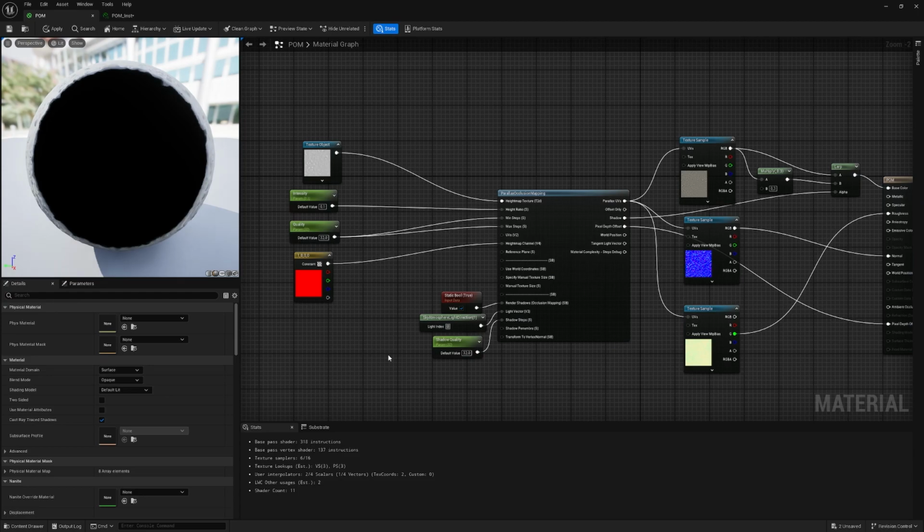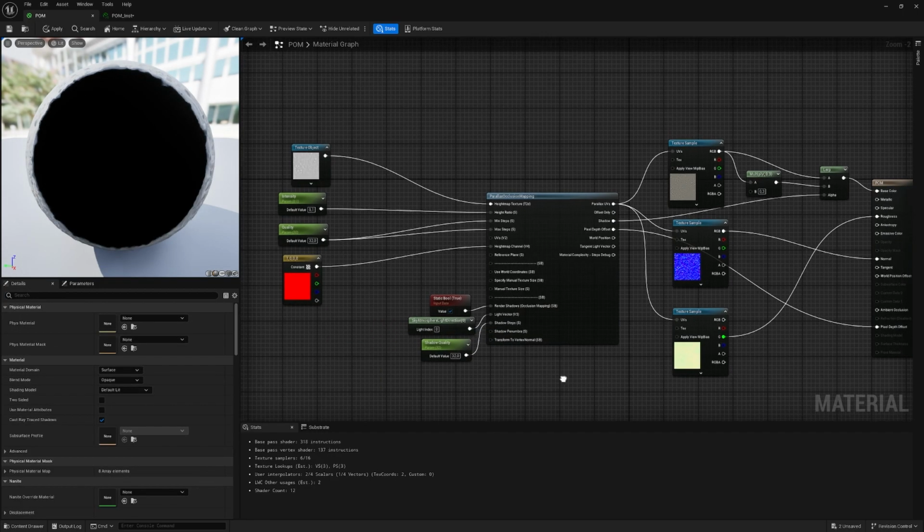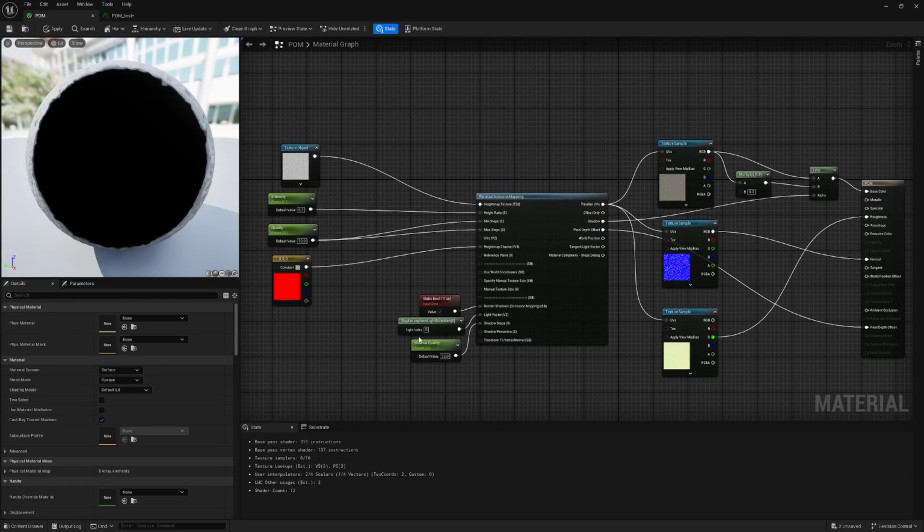If you have a simple scene with a skylight, a directional light, leave it on 0 and it's all fine. And to get this node, you just right click, sky atmosphere, and then you have a lot of different stuff, and we want sky atmosphere light direction. So that's the node you want to use. And besides that, the shader is pretty straightforward.